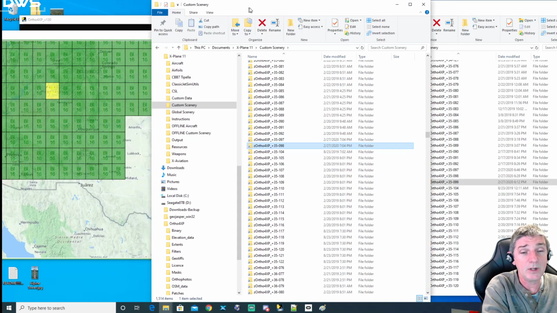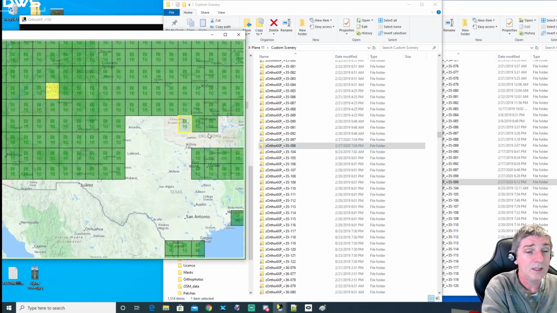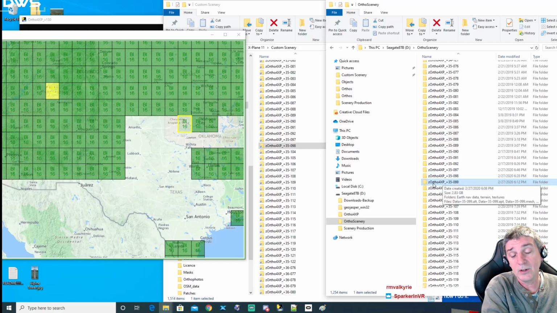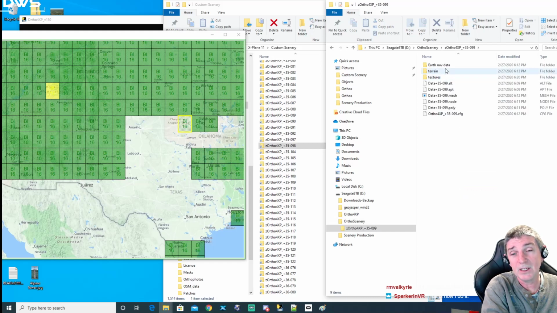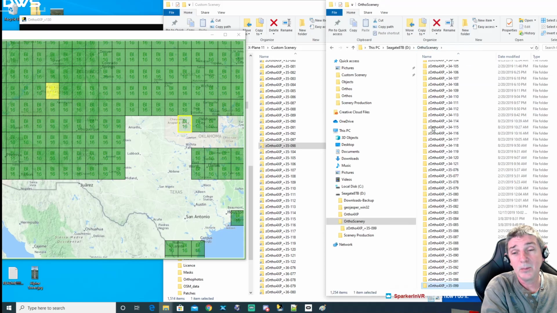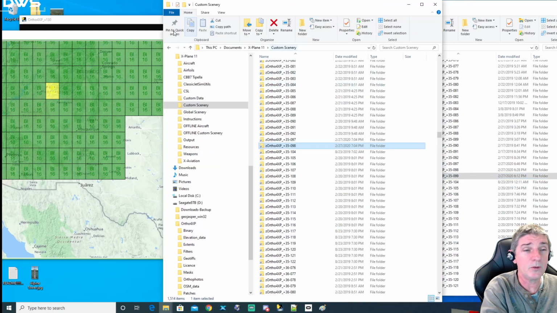And if I want to put the shortcut back in, then you can see that this tile went from dark green to a light green. That means that tile's been made, and the actual folder is sitting right here with all of the data in it, but there's no shortcut to that in my custom scenery folder.